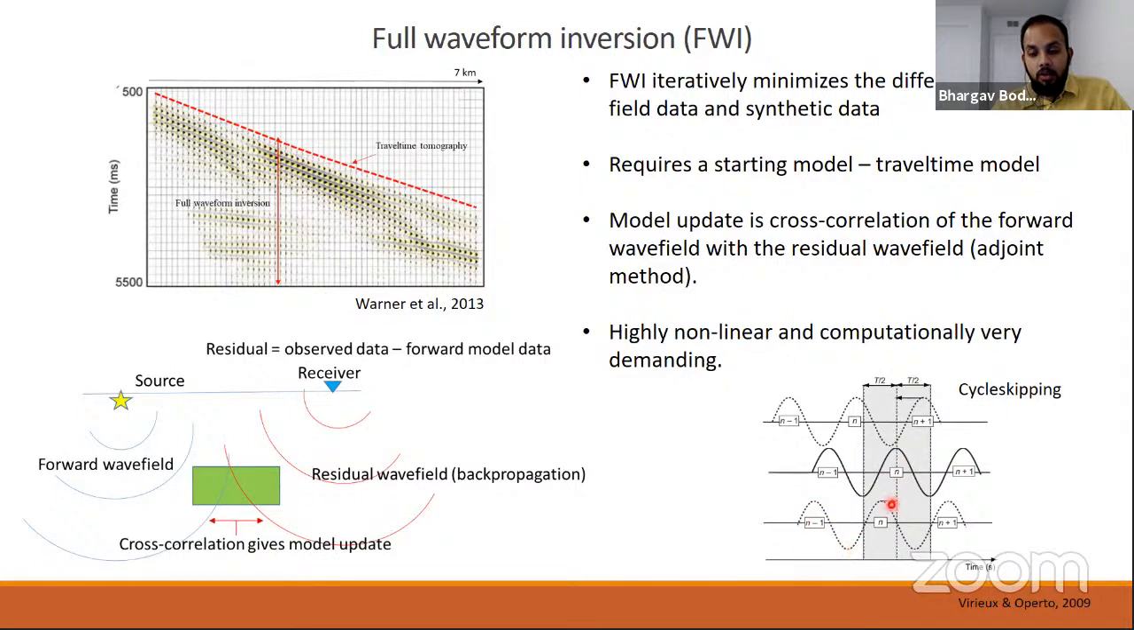Between these two traces, the difference is not so much, it is less than half a cycle. In this case, FWI will converge the nth lobe with the right lobe, and it will lead to a right solution.